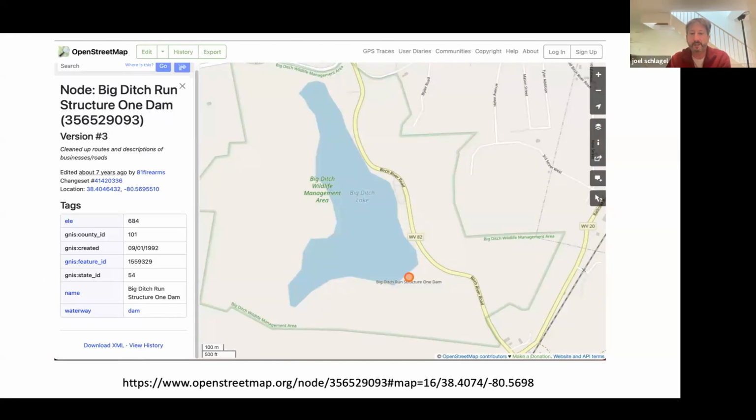OpenStreetMap, because it has complex geography, not just allowing a pin on a map for a dam, but a complex polygon for a dam with a relation to things like bridges that might go over the dam, relation to the reservoir behind the dam. There seems like a lot of potential there.